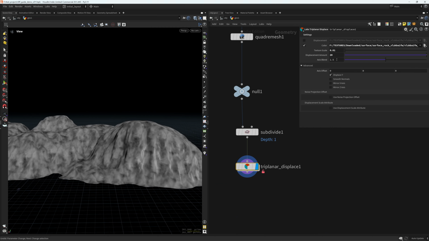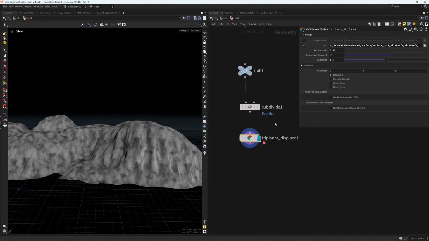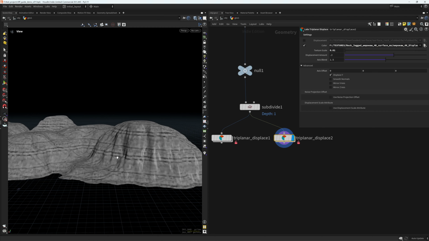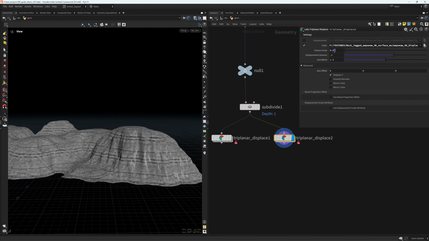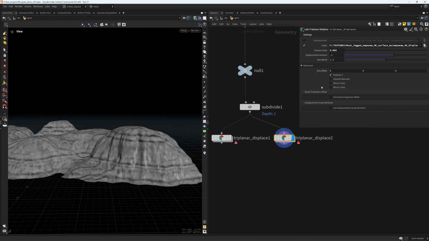So just, I'm not going to play with it, but just in case you want to play with that attribute, that's also useful. So we have this triplanar displace. Let's copy and pick a second map, because I'm going to blend two maps. Let's see which one I will use in here. So I'm going to use this layered cliff and decrease the scale quite a bit to 0.05.